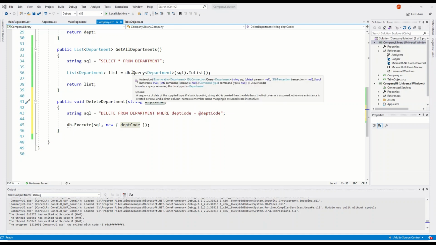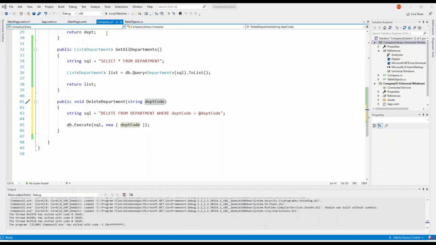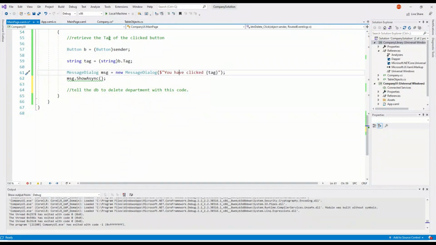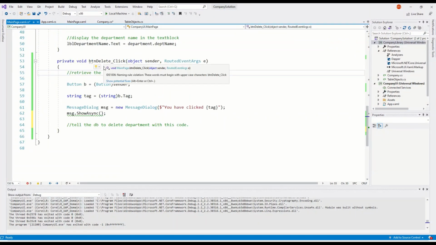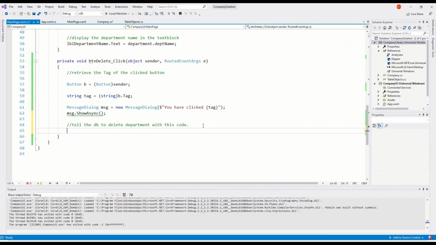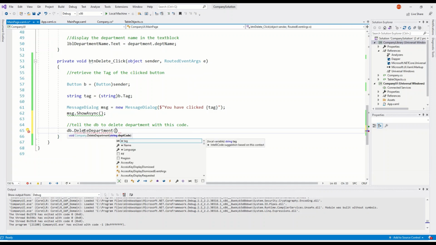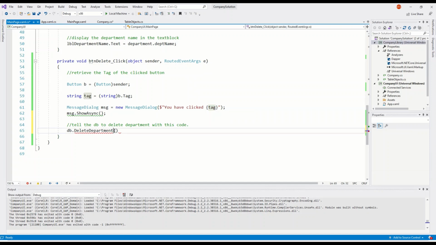Okay, so all of the steps are set up. We just have to connect the method that we wrote here to the code that we were writing for the button click for the delete button. So we want to tell the database to delete the department with that department code. And again, it's just like how we did it before. We use our database object and call the method. We have to pass the department code. Remember, the department code is stored in this variable called tag. So we're going to pass that variable over there.